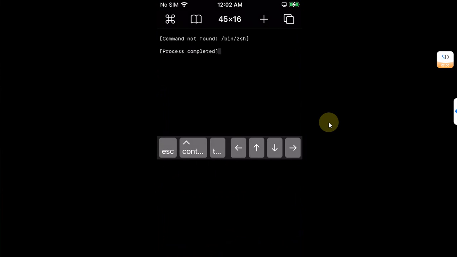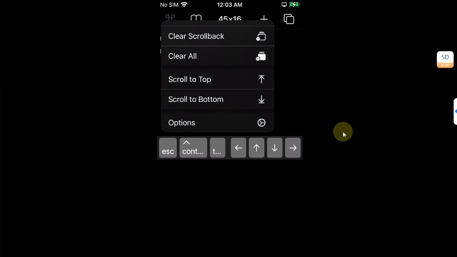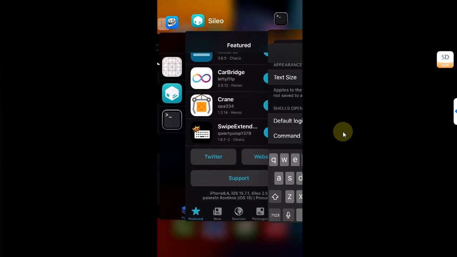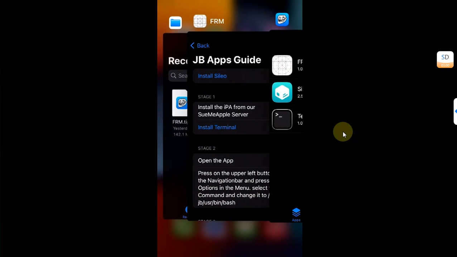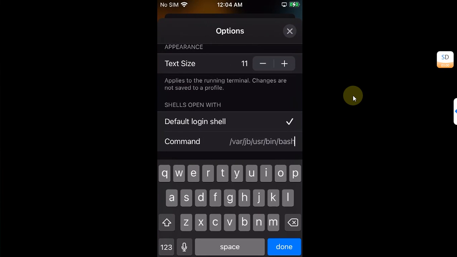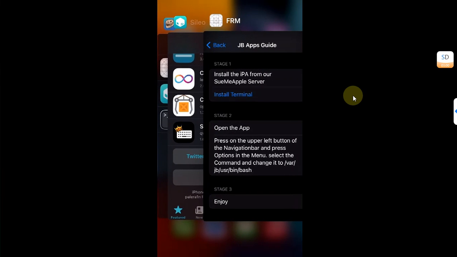Now let's open terminal and you will see this error message, command not found. Don't worry about it. You can simply hit this button in the far left and then scroll to options and then scroll down and go to the command and then simply type this command, which is /var/jb/user/bin/bash. Alright, as you can see, I have typed it as is, as shown here. You can see it is 1:1.